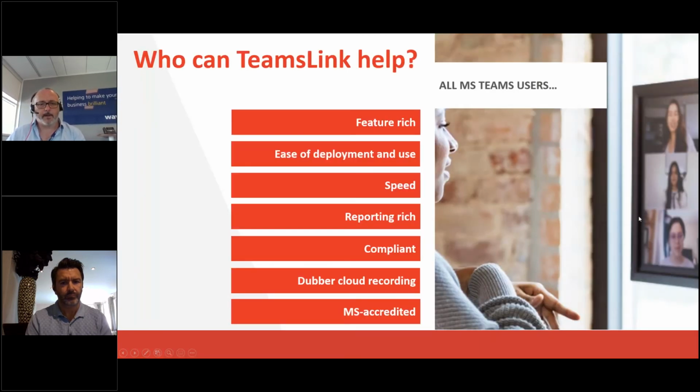So hopefully that's kept everybody with me, and I've not gone too technical there. I'm just going to hand back quickly to Tim, just saying a bit about TeamsLink and why it can help you. Thanks, Barry. I'm going to pass back to Barry after this slide, but just to confirm a couple of bits there.